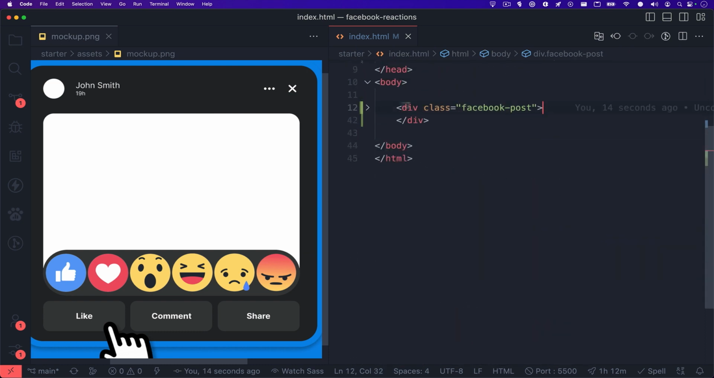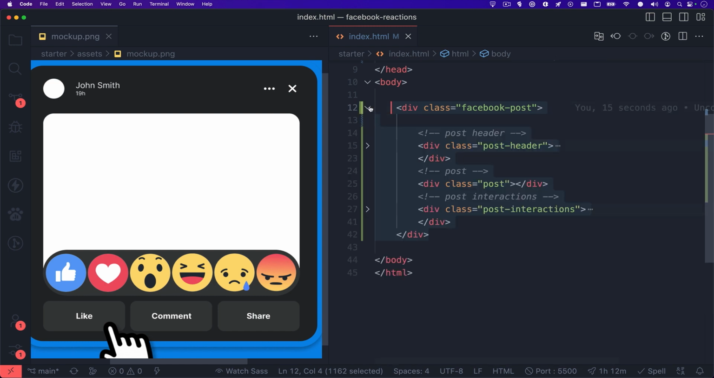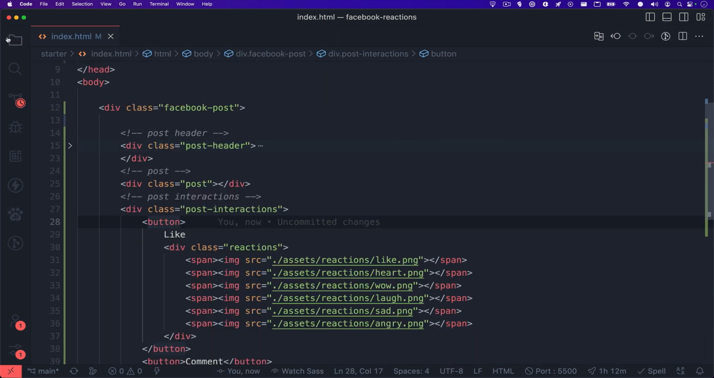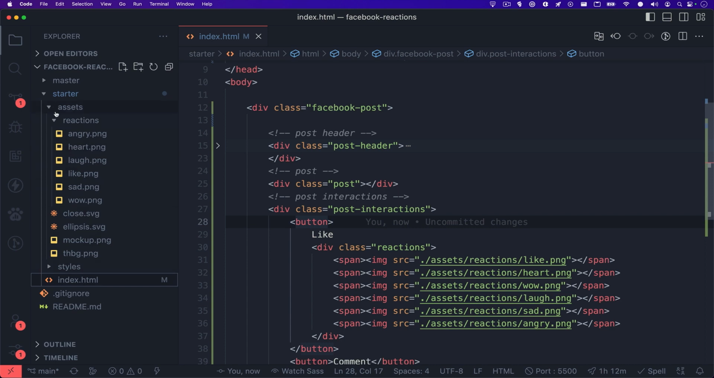Yep, so we have our Facebook post. And inside of our post, we have our header, we have the post itself, and then we have our 3 buttons. And inside of the first button holds our container with all of our reactions. So I'll close out of the mockup for now. Let's view this in the browser.